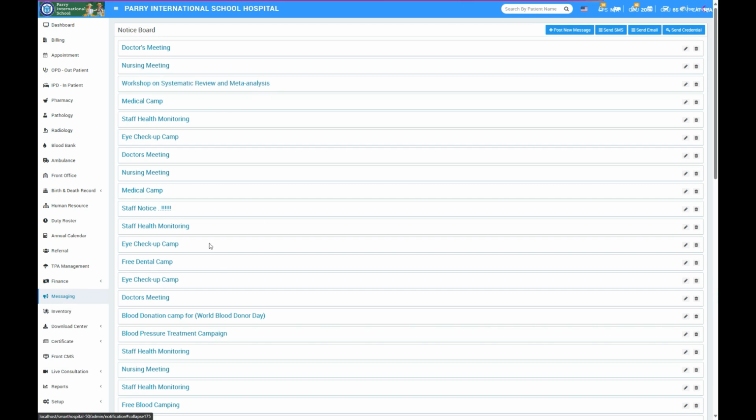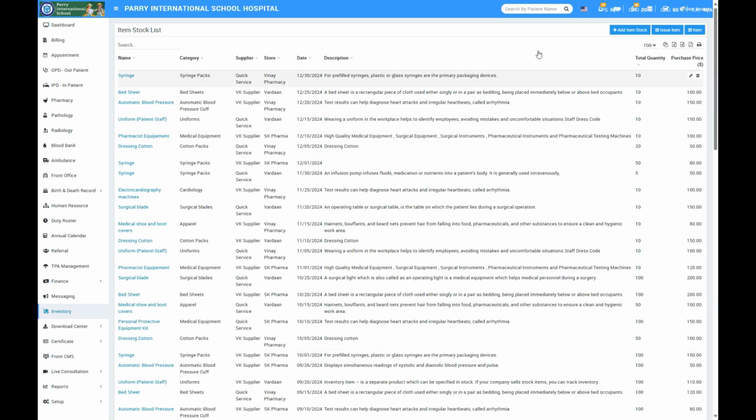All messages and notices will come here. Inventory, so all kinds of inventories. Although the pharmacy keeps their own inventory, there might be some other things like surgical items and all those things that we don't sell directly to the patient. We can keep them in inventory here. The lab items, the disposables and usables, can also be here.